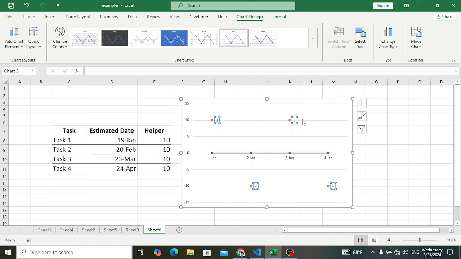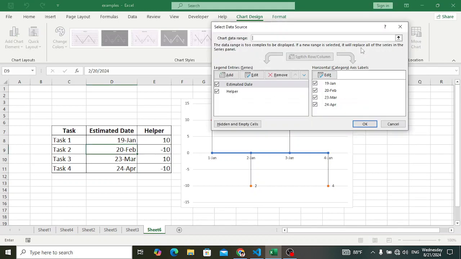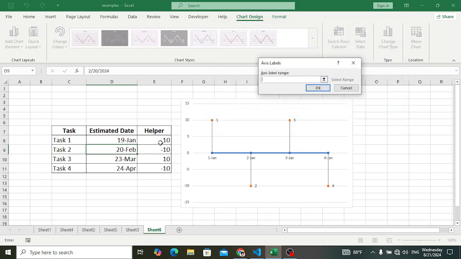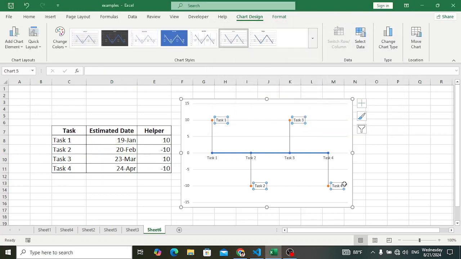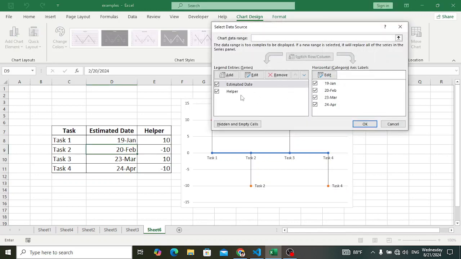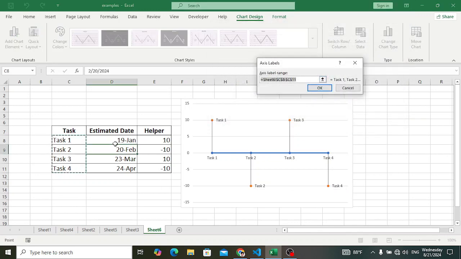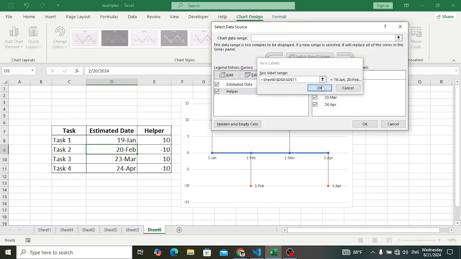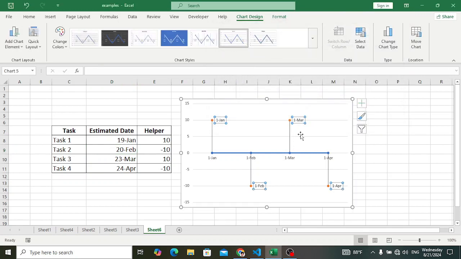Close this, and then by clicking again on these data labels, move to Select Data, and here come to the helper and to Edit. In the Edit, select here estimated date, tasks. Just select tasks. Press OK. Press OK. Or we can just select the date. Okay, let's move back, and here in the helper, select estimated date instead of that. Press OK. So we will see the date instead of that now.